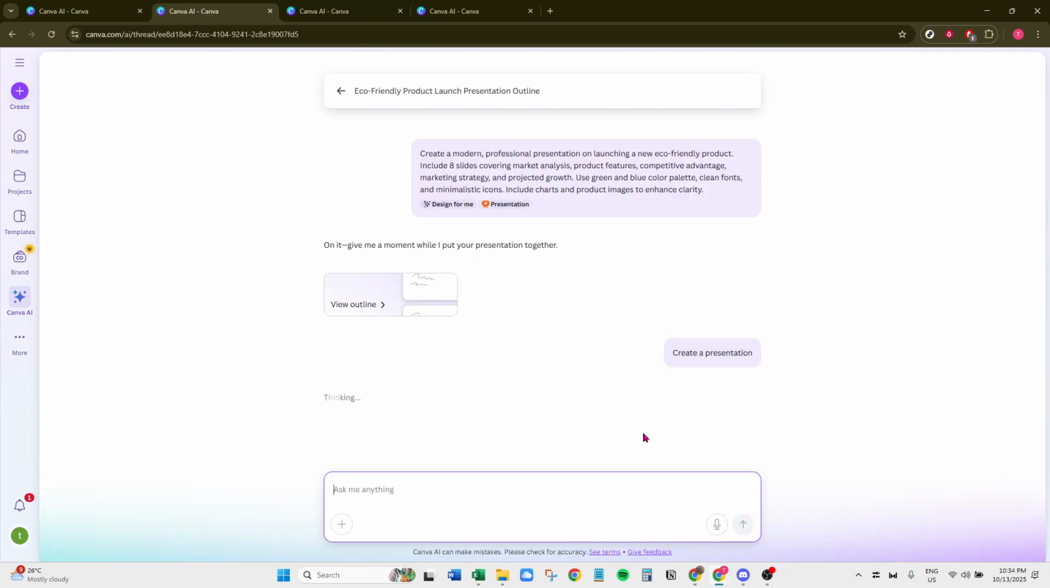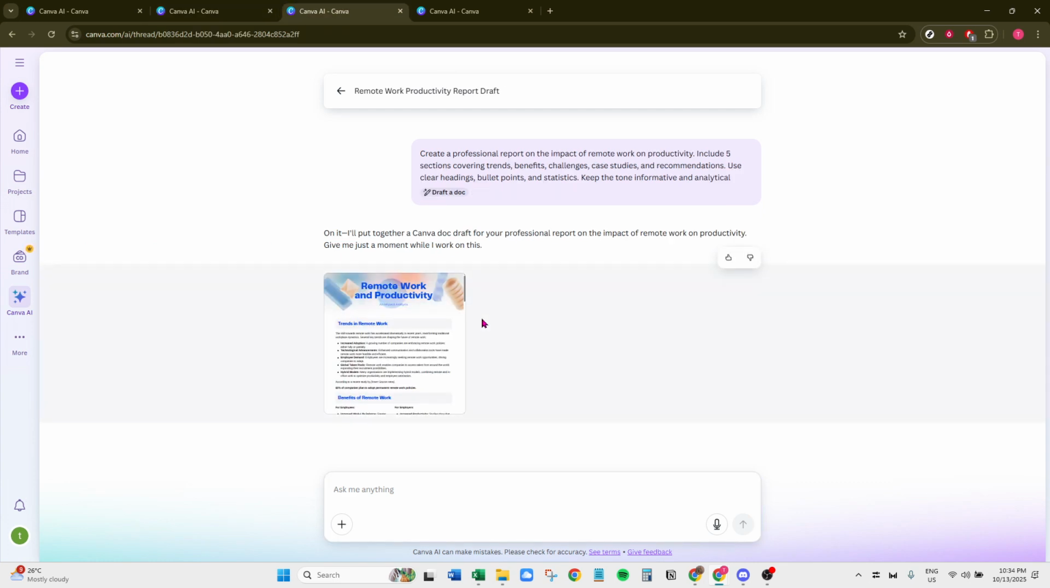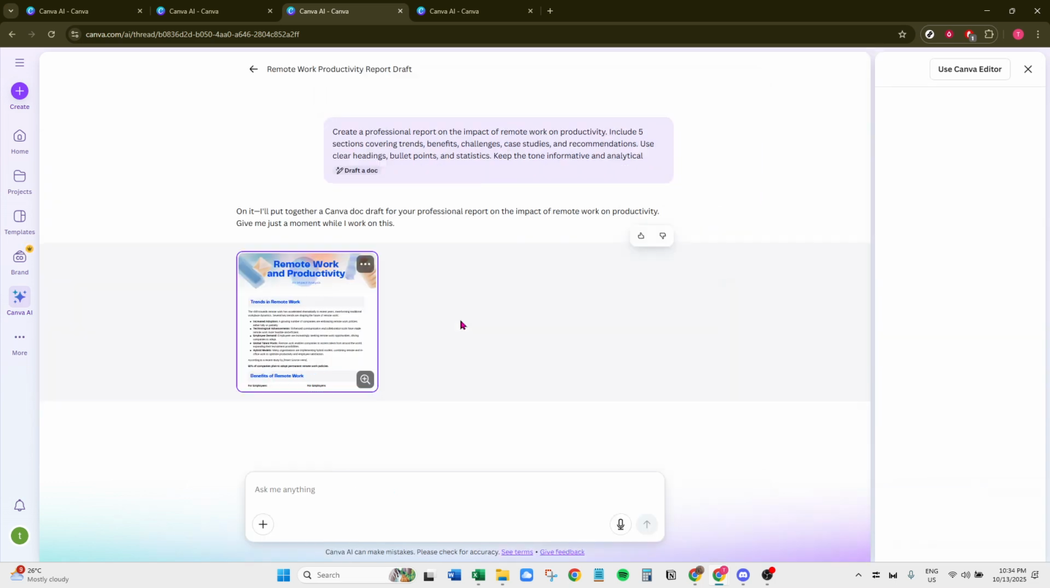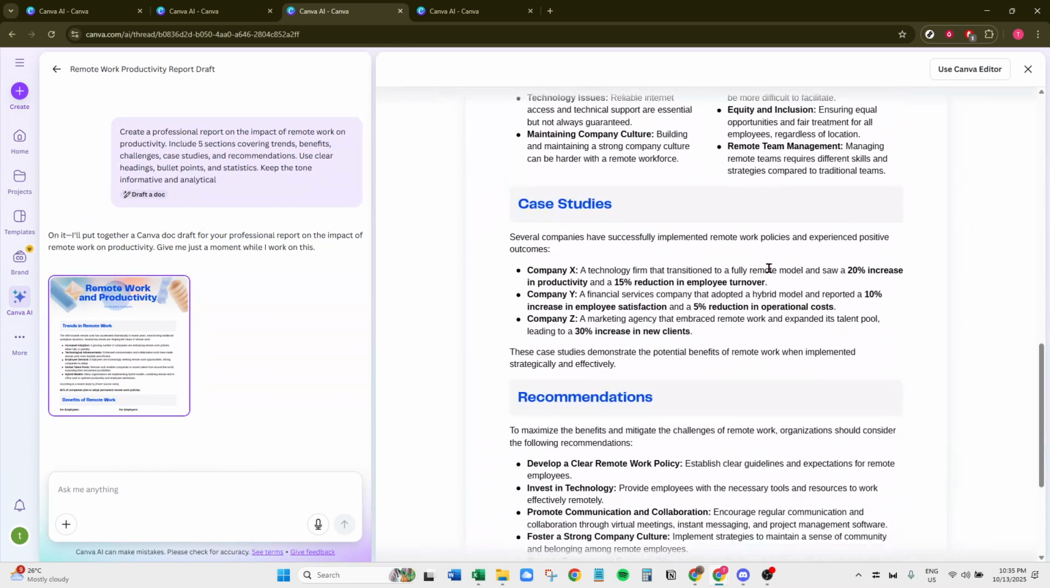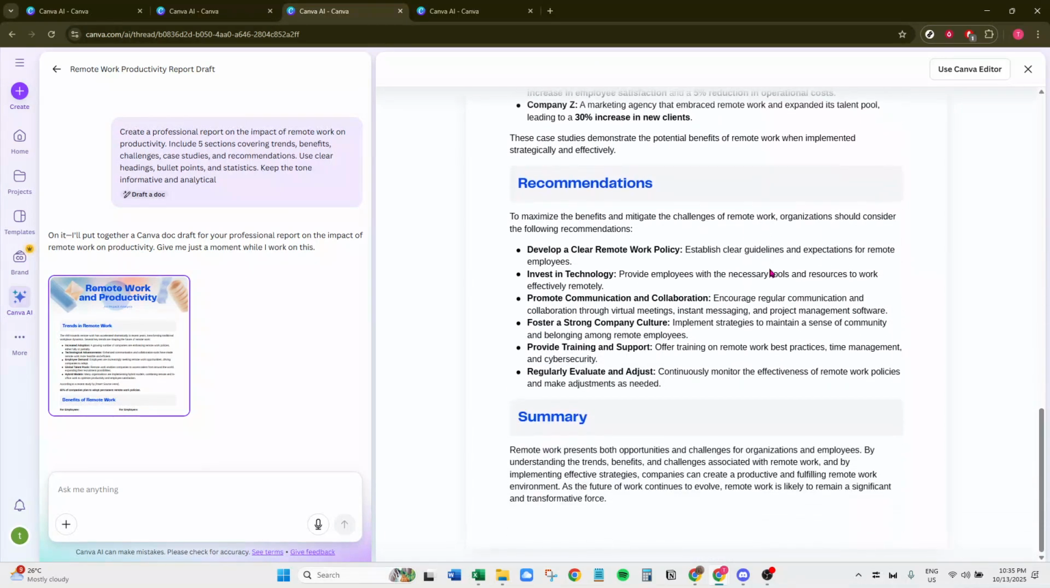Next, from the Magic Studio interface, you'll need to choose the option labeled Draft a Doc. In this section, just enter the prompt for the document you need. The Magic Write feature in Canva AI is particularly powerful for generating full paragraphs, outlines, or even extensive reports. Again, specificity is your friend here. The more detailed your prompt, the more accurate and tailored the resulting document will be.